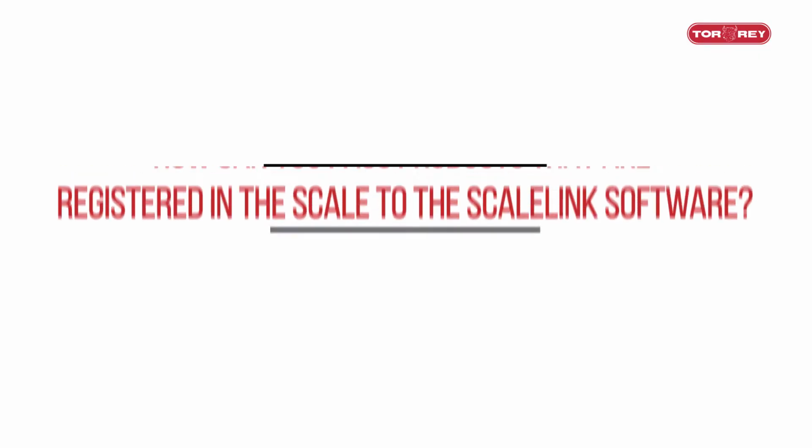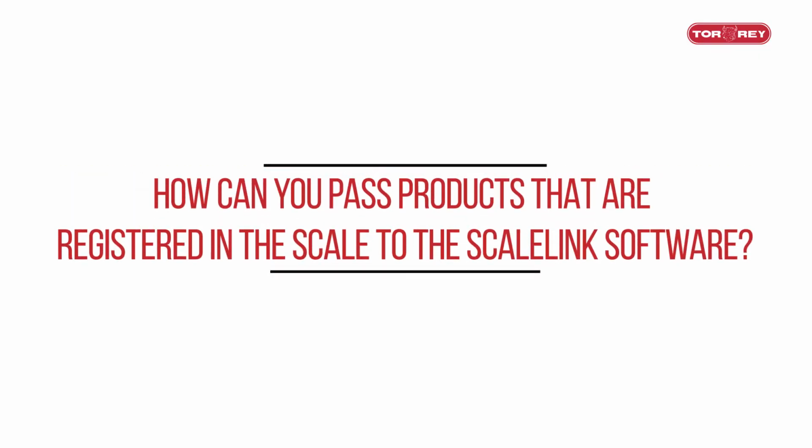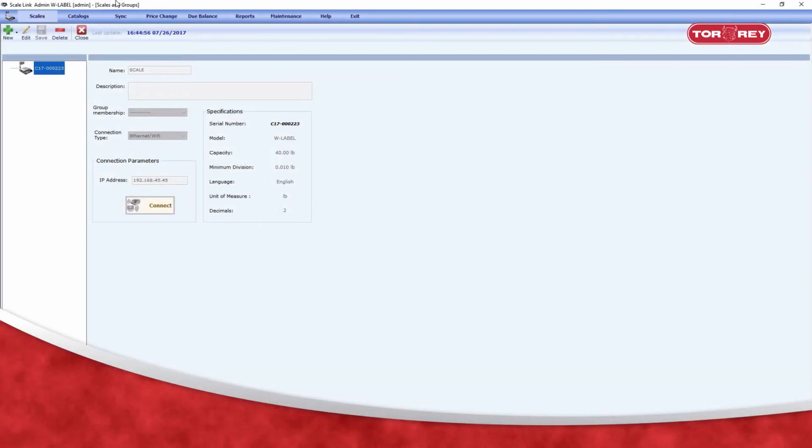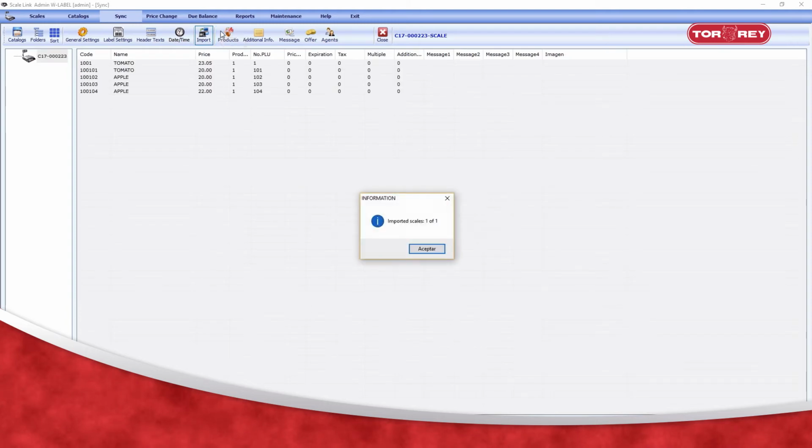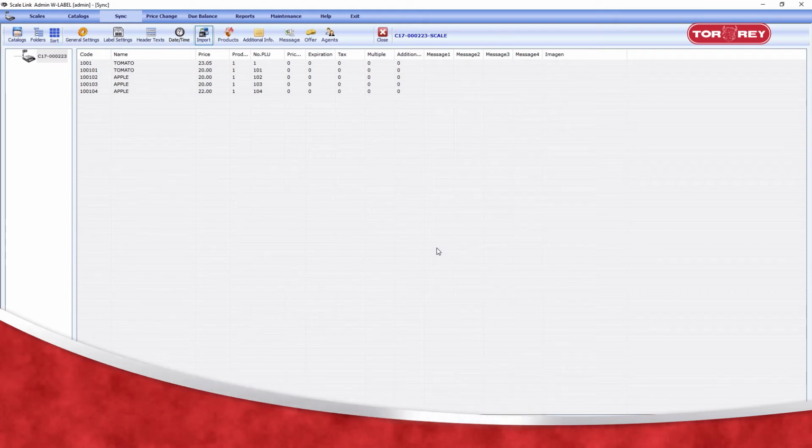How can you pass products that are registered in the scale to the Scale Link software? Once we have connected the scale to the Scale Link software, you have to enter the Sync section. Then press the Import Products option, and the products will appear on screen. This will generate a text file called PLU. The scale number is stored where the software is installed on the hard disk.